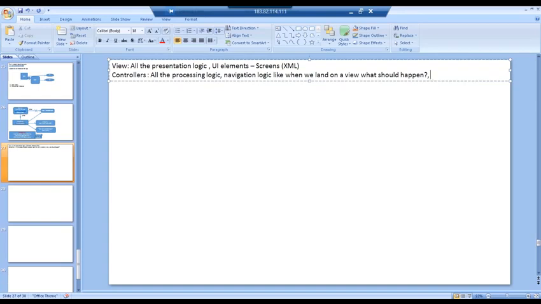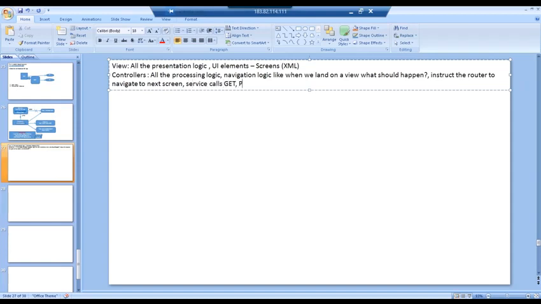Then also your navigation logic, like when you want to instruct the router to navigate to the next screen, that also is written in the controller. All your processing logic, all your navigation logic is written there. All your service calls related to get, put, post, delete, individual calls, if you're really making them, you've got to write them in the controllers.